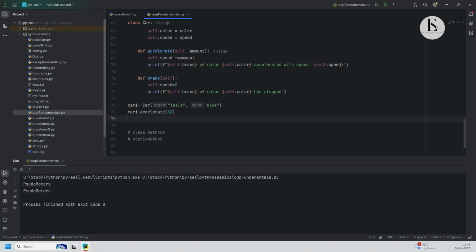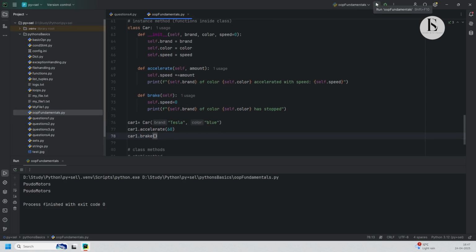And then I'll say car dot brake. Let's run this. It will first print this message because I'm accelerating, and it will then print the second one, the brake message. Let's run. So it says Tesla of color blue accelerated with speed 60. And when I'm calling the brake, it says Tesla of color blue has stopped. Similarly, you can create more objects and use them.